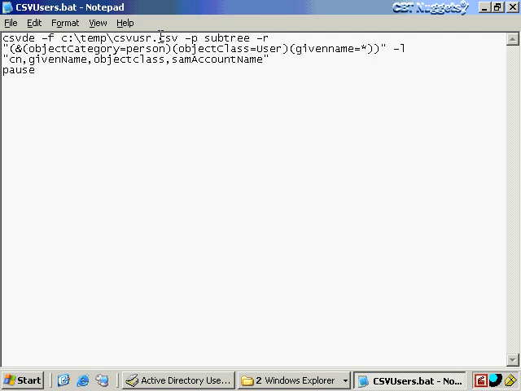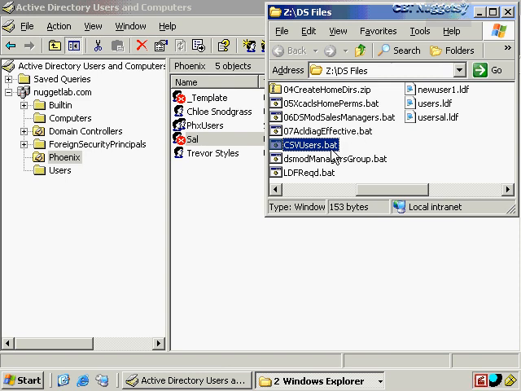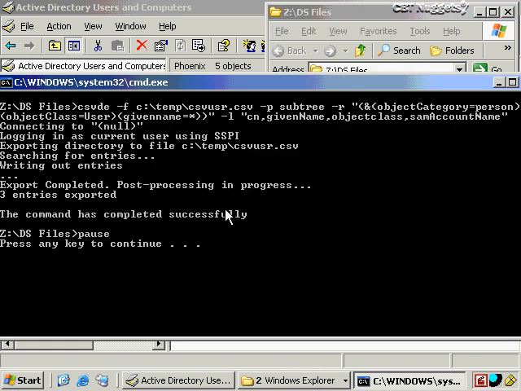It's just that it puts it into a CSV, or comma separated value, file, and that way it's easy to manipulate within something like Excel or whatever your spreadsheet of choice is. As if there is another spreadsheet out there. Anyway, we'll go ahead and double-click on this batch file, and we see that it has exported 3 entries because it had only 3 entries that actually had a given name in them.